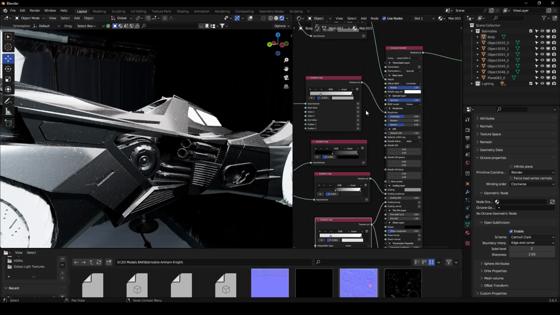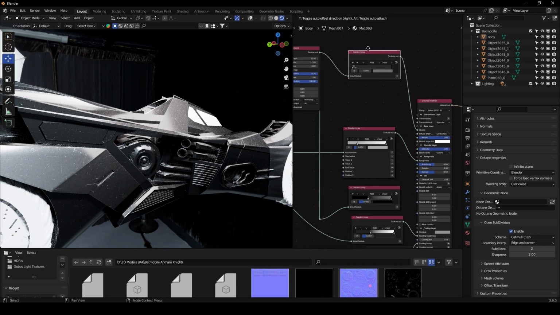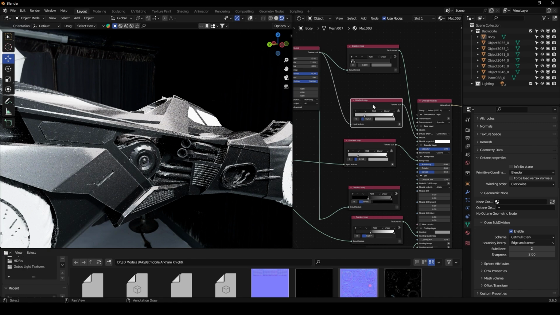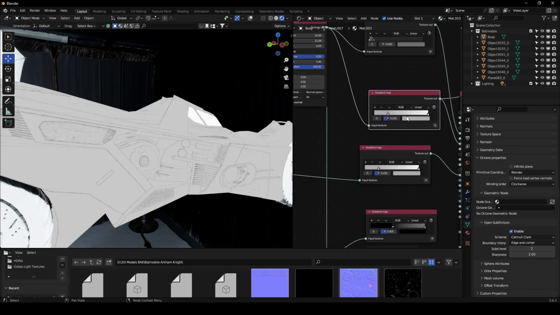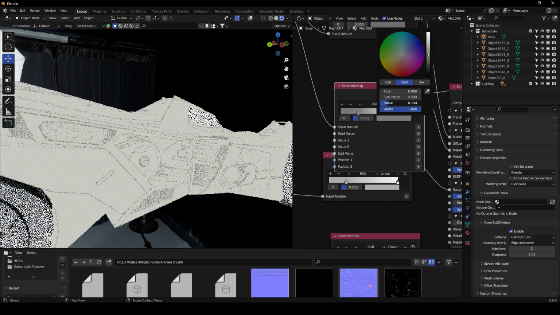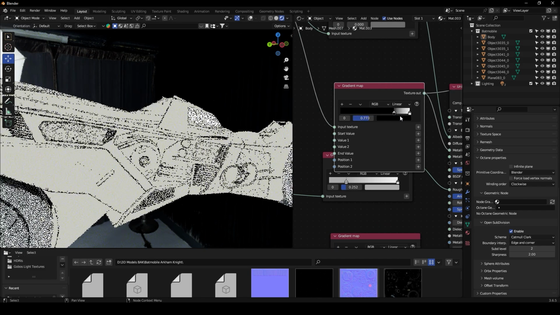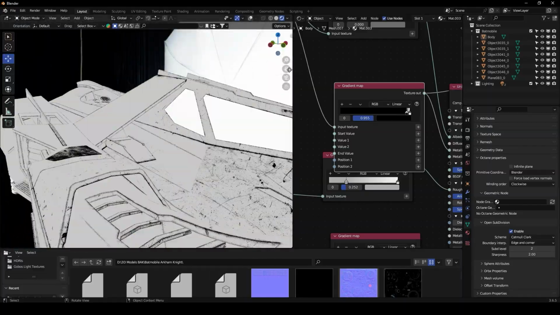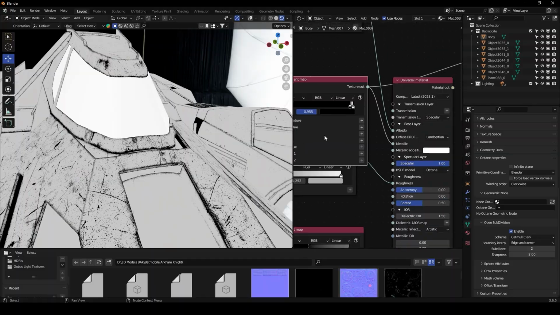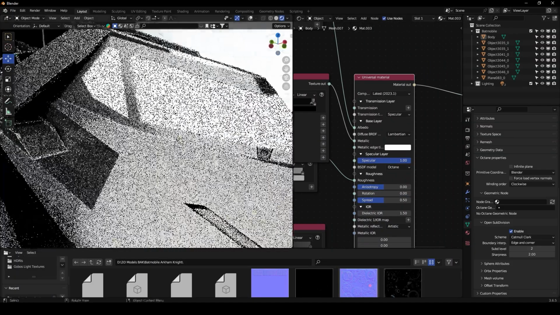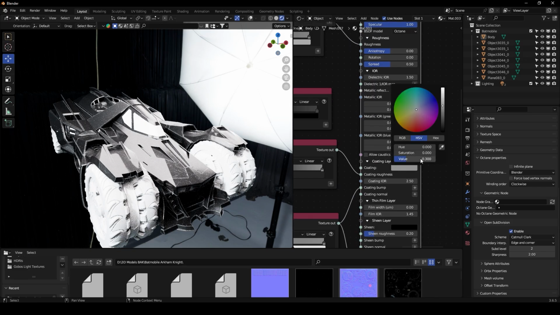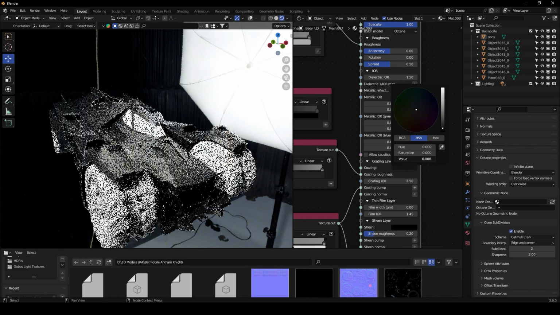Another thing that I'm going to do is to plug this dirt texture on the metallic. Shift D, add this here. And let's put this completely black. Bring this here. Okay, plug this here. And let me bring the coating layer down.